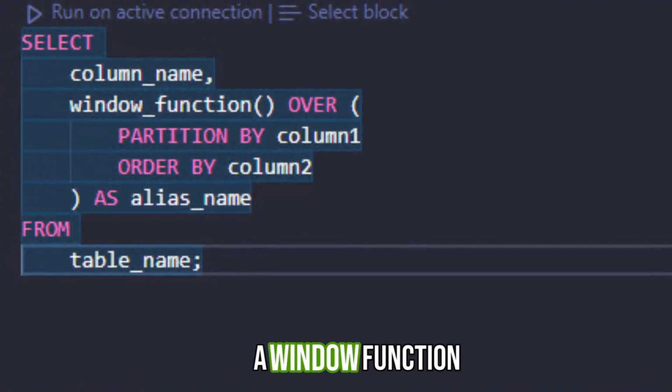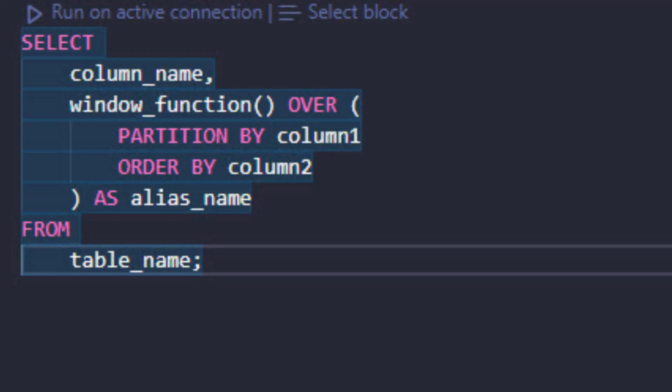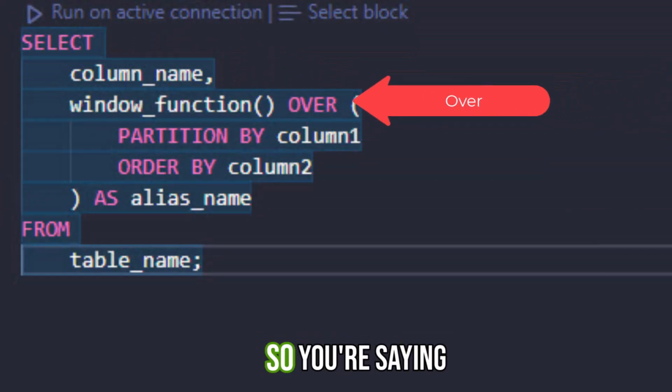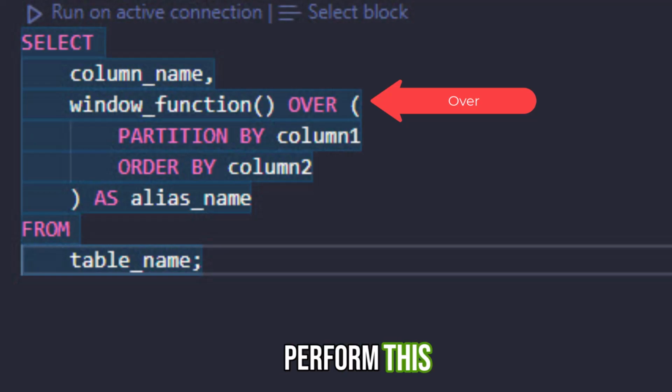The basic syntax of a window function looks like this. So you have your select statement, some column names, you have your window function itself, and it won't say window underscore function. It'll, for example, say average or lead or lag like we talked about. So within your select statement, you're going to have the column names that you want to include in your data. You're going to have the specific window function that you're using. The next piece is over. So you're saying I want to perform this function over this window. And we're going to provide some specifications of what that window is.